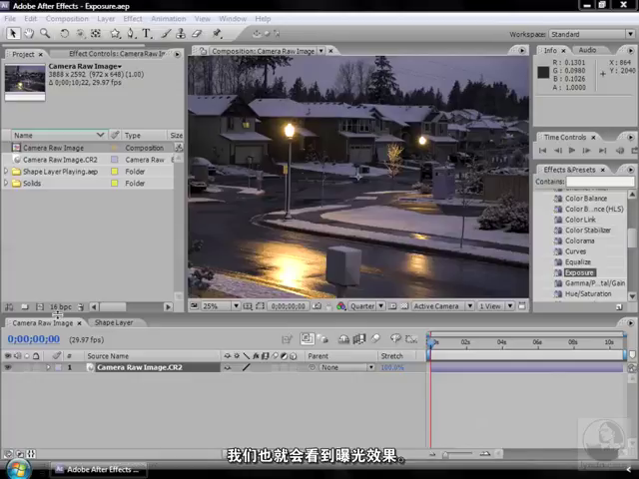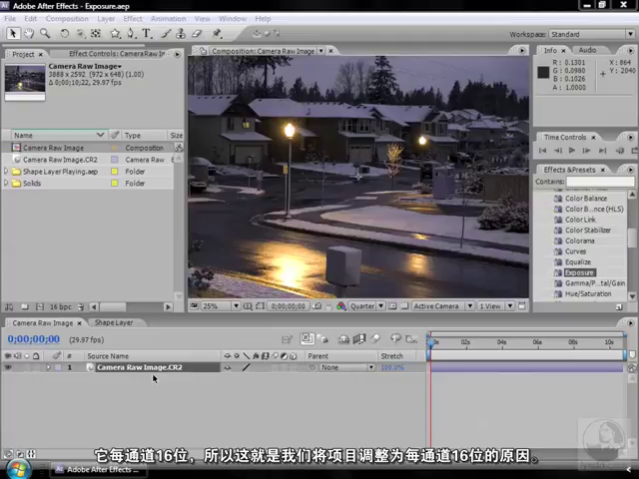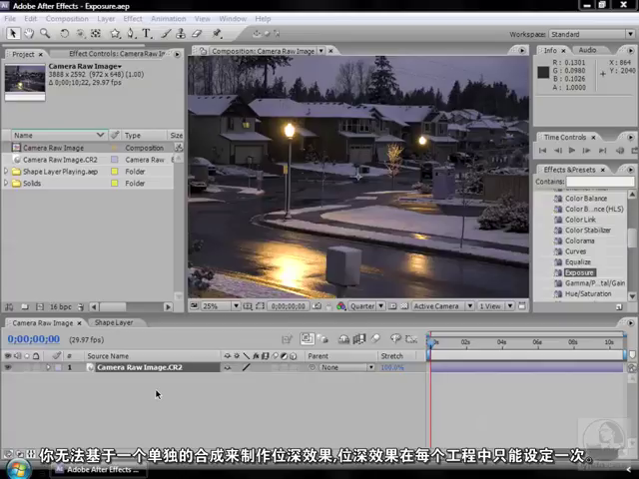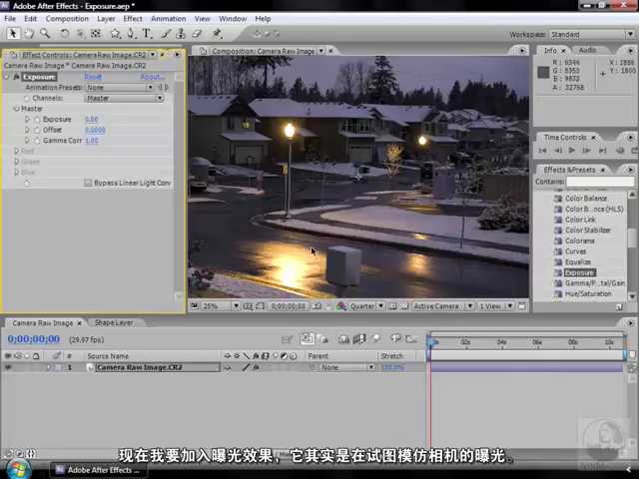with the exposure effect. Now we have here a camera raw image that I took. So it's at 16 bits per channel, and that's why we have our project at 16 bits per channel. You cannot set bit depth on a per comp basis. It has to be done on a per project basis. So now I'm going to add the exposure effect.